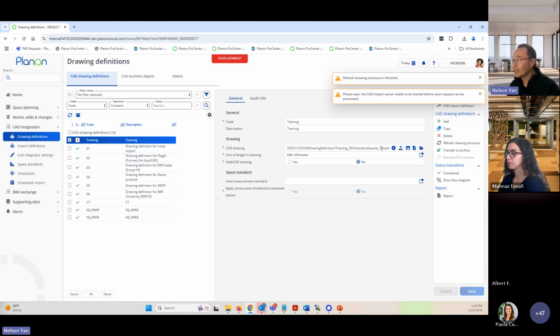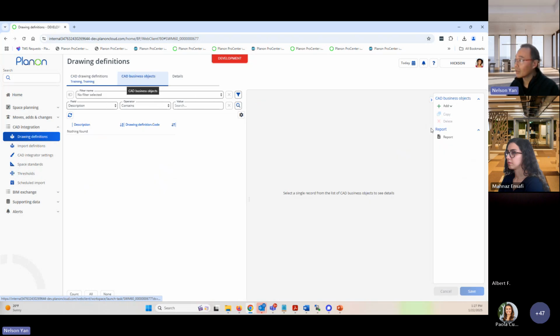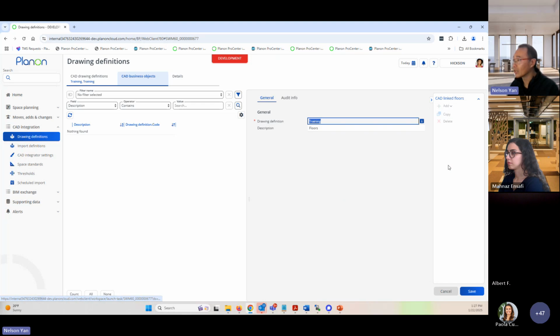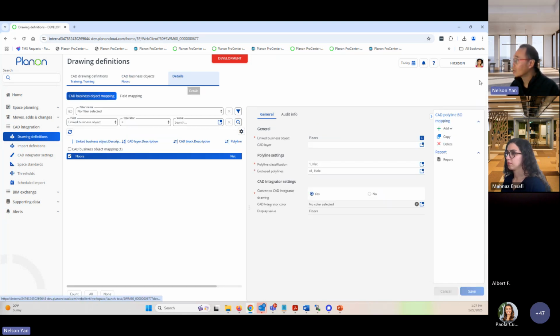Okay, now that I've uploaded my template, if I were to make changes to this template and add more layers to it, right, I would upload it again and I would say refresh drawing structure. The application will then read the AutoCAD drawing again and read all the layers that are on the template, okay? Now, if I go to the Business Objects tab, I would usually start with the floor business object here. So I'm going to add the floor business object, then go to the Details tab.